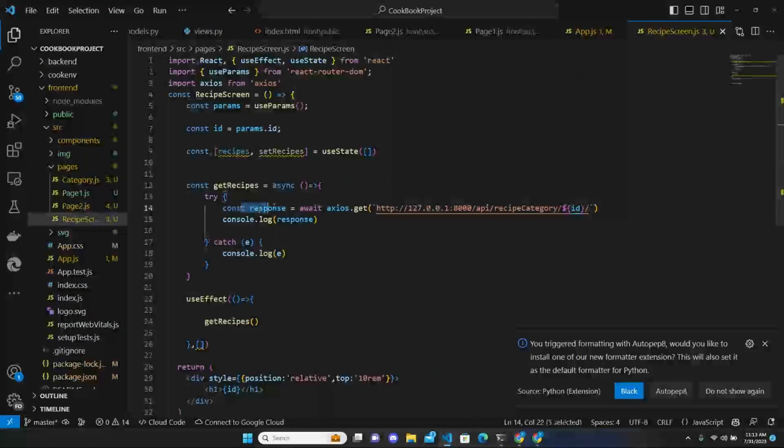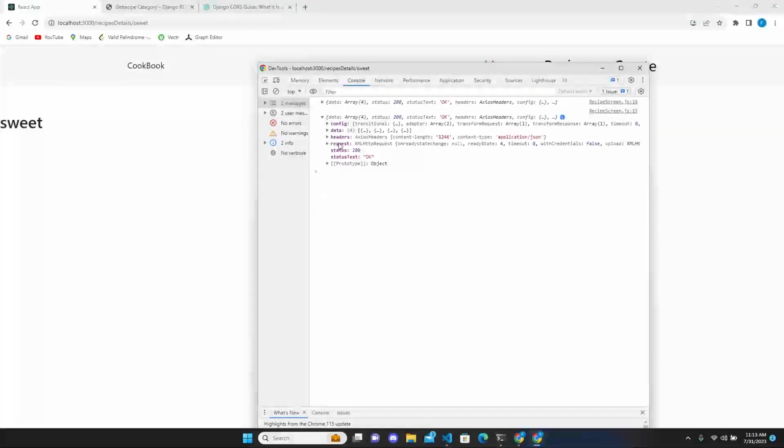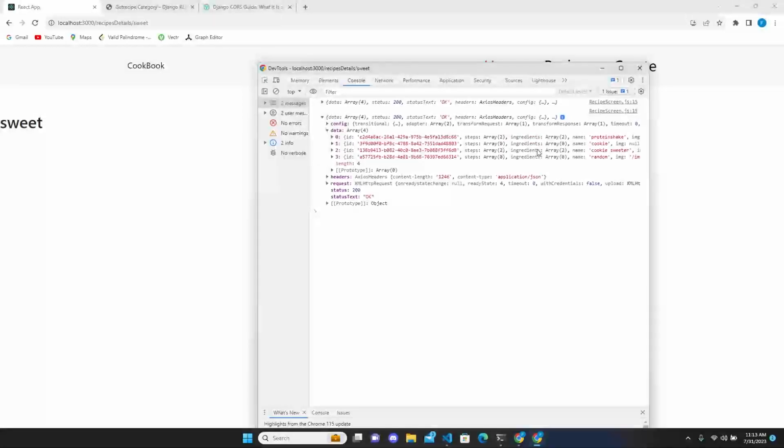We have a variable which is awaiting this response. So await the response. It's a get response, and we can log it. This is a status of 200 because everything worked just fine. And this is the data.